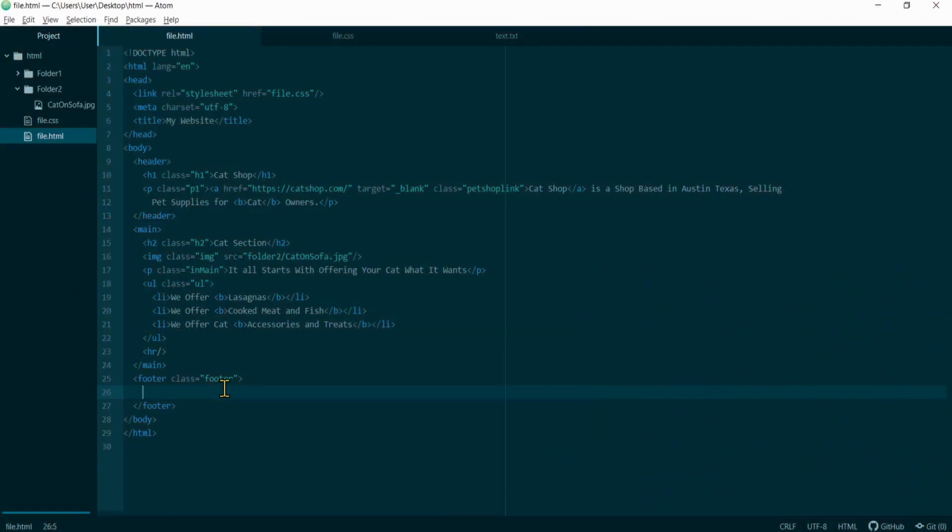So inside my footer, I want to add my social media links. So I will say P, and I will add them right over here inside this P element. But first, I'm gonna add it inside a class called inFooter. So there it is, Instagram, Facebook, and LinkedIn. Of course, they are inside an anchor tag because they are links.